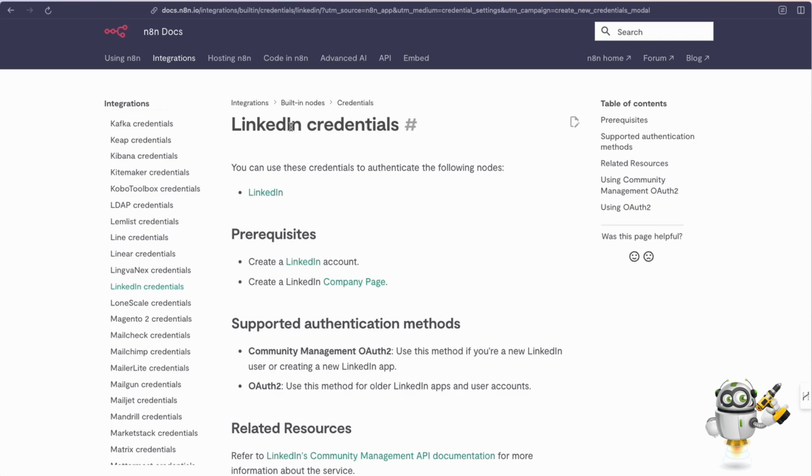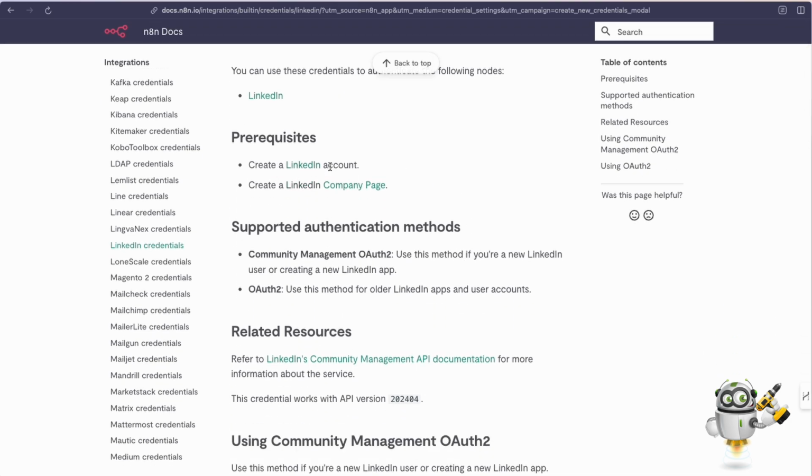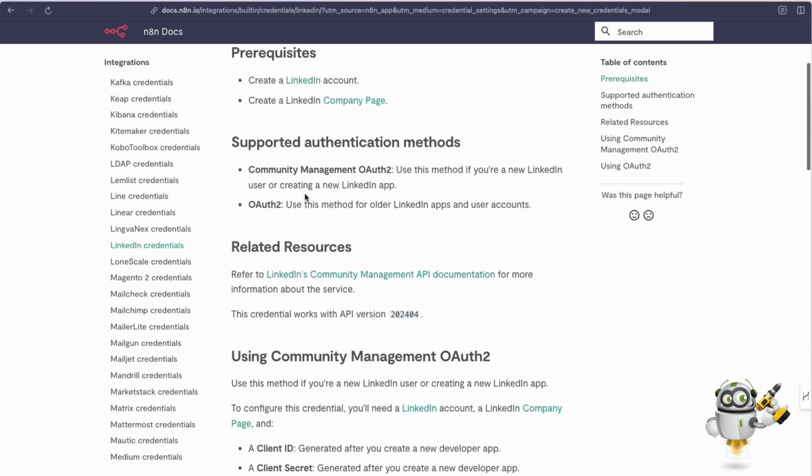So what we're trying to do here is create LinkedIn credentials, to use these credentials to authenticate the following nodes, LinkedIn, right? That's what we want to do. Prerequisites, we need to have a LinkedIn account, which we have. I am going to see if I can log into my LinkedIn account. Maybe we don't need to yet. And we need to create a LinkedIn company page, which we have as well. I believe, though, I'm only posting with this mechanism to my personal feed. So we'll just focus on that at the moment. So anyway, we need to have a LinkedIn account done.